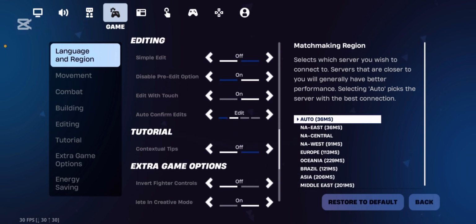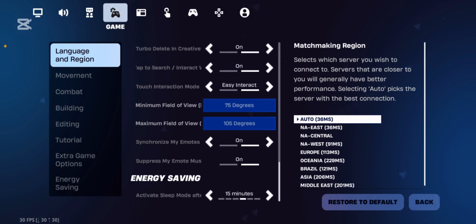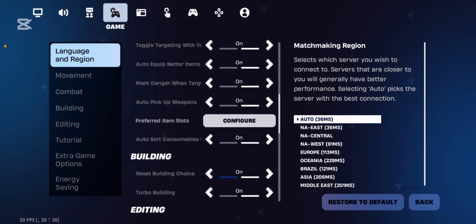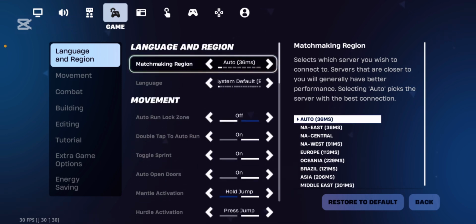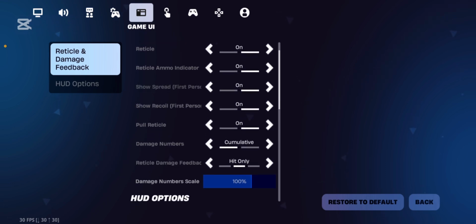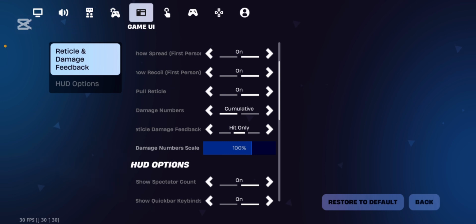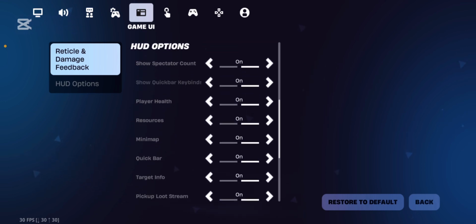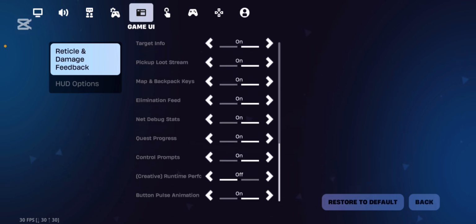These are my building settings. I won't go through that because I am primarily a zero build player, the number one zero build player in the world for Fortnite Mobile. So that's one thing. That's what my reticle feedback is. Just have all of it on. Reticle damage hit only and damage numbers cumulative. These are my HUD options right here.